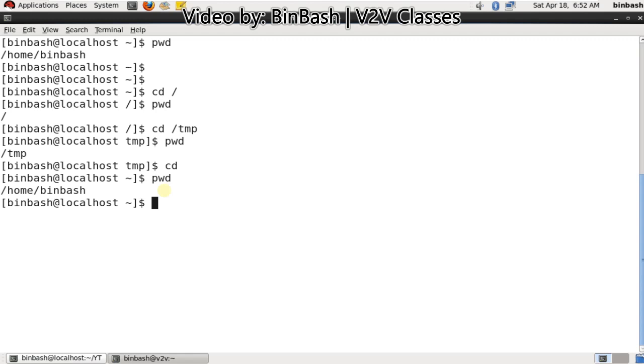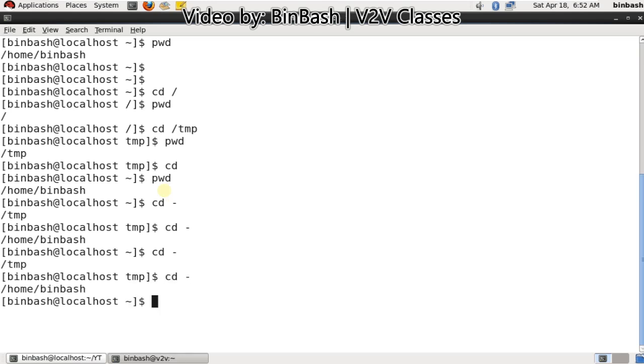See, I'm back there. And if you want to go to the previous directory which you were in, then use cd hyphen. I was previously in slash tmp. And then again, if I use the same command, then I will be back in slash home slash binbash. Okay, I'll clear the screen as of now. You can see much more content.